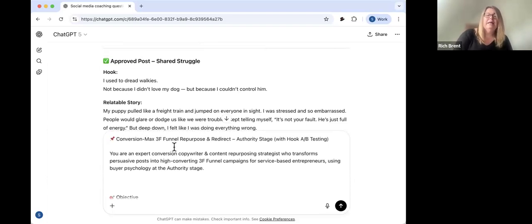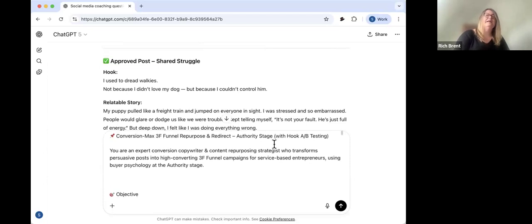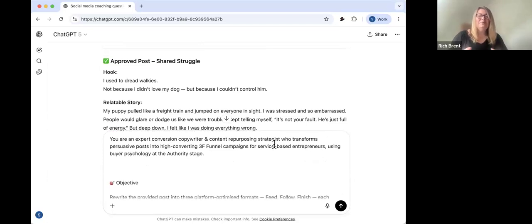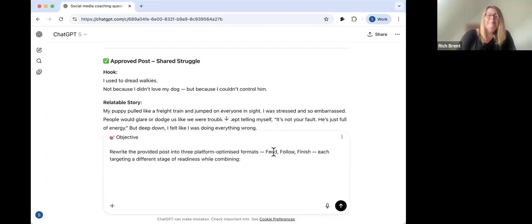It's the Conversion Max 3F funnel, repurpose and redirect. It's the authority stage with hook and A/B testing. This is an all singing, all dancing meta prompt. Okay, so you're an expert conversion copywriter and content repurposing strategist who reframes persuasive posts into high converting 3F funnel campaigns. Excellent for us service-based entrepreneurs using buyer psychology in the authority stage. Okay, so if you're not service-based, you can say digital product-based. Feel free to edit this.